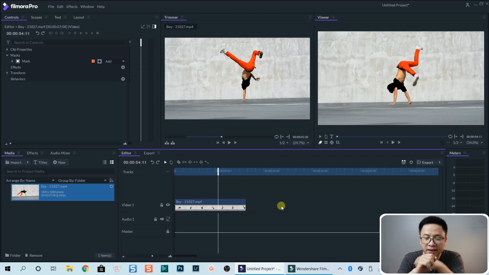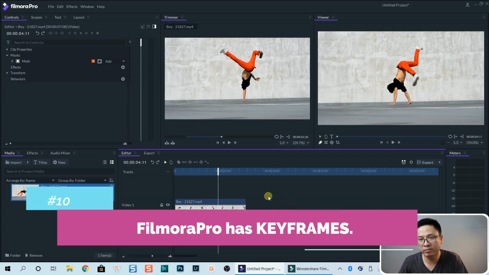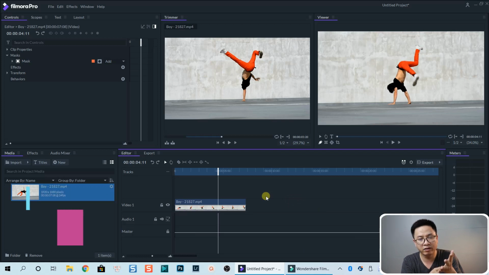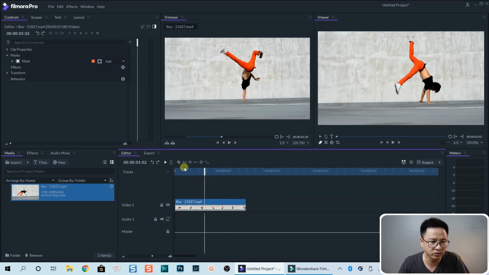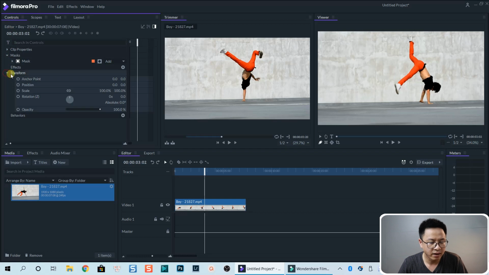And the key feature in Filmora Pro that Filmora 9 doesn't have is keyframing. You can keyframe audio, keyframe video, or scale, position, and rotation, anything. For example, if you want to keyframe here, you go to Property Control, and you go to Transform, and here we have the anchor point, position, scale, and rotation. We can toggle keyframe here.